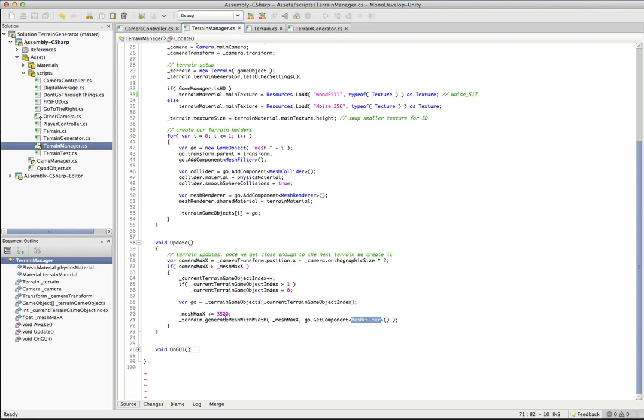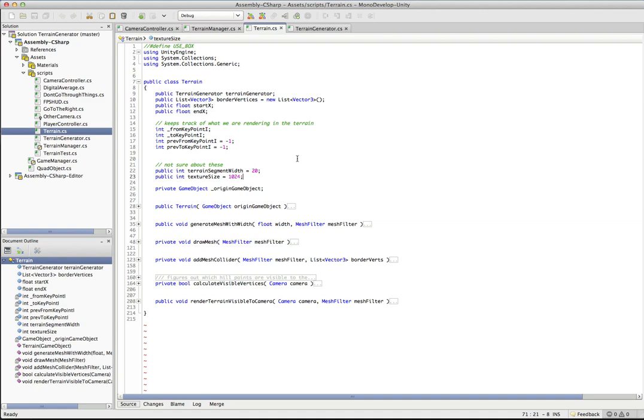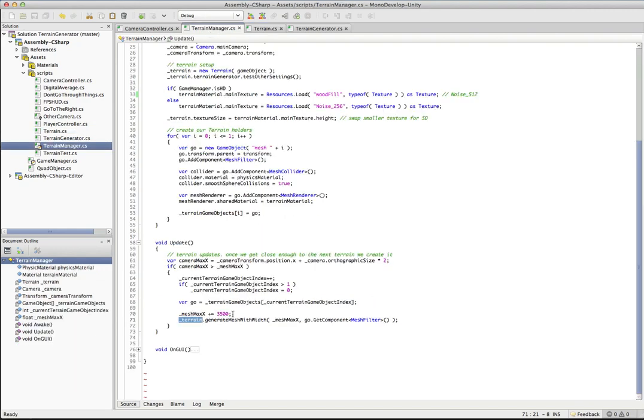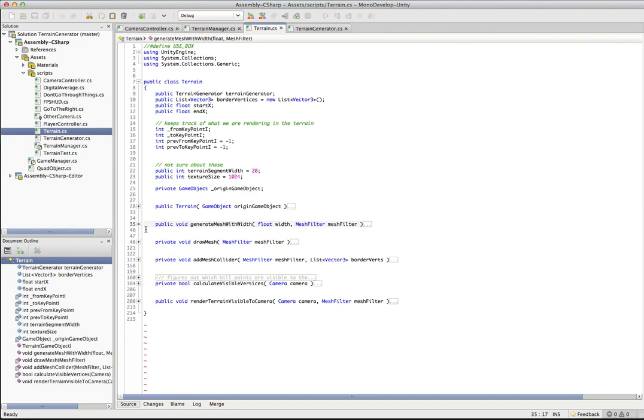So the terrain itself, this terrain object, is kind of more of a dumb class. It just gets fed a mesh filter and it'll just stick a terrain on there. It doesn't have any knowledge of if the terrain's visible or not or what's happening with it. So let's have a quick look in there. This object is actually just a standard class, not a MonoBehaviour. And if you remember, we're calling generate mesh with width. So let's have a look at this.